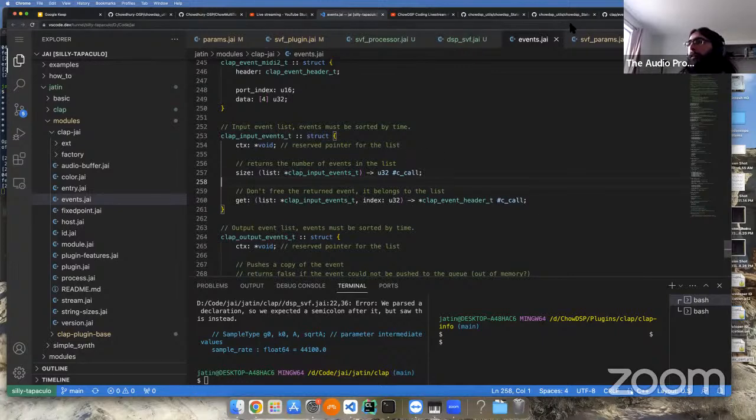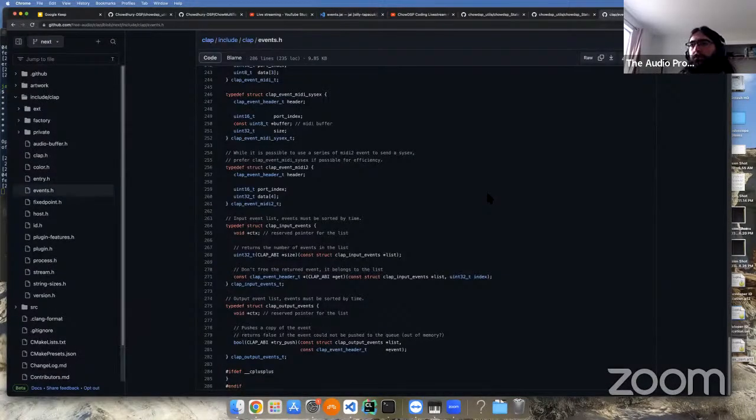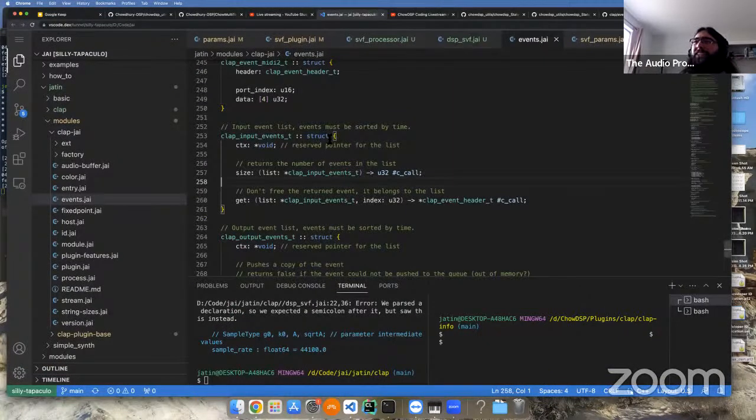So yeah, writing the bindings was actually pretty straightforward, because you can just look at this and say, okay, we have a function called size. It returns a uint32, and it takes in a const clap input events pointer. The one thing that is weird, and I don't know how I feel about this, is that in Jai, there's no such thing as const. So this pointer, I should probably add some comments just to make sure people know that it's supposed to be const.